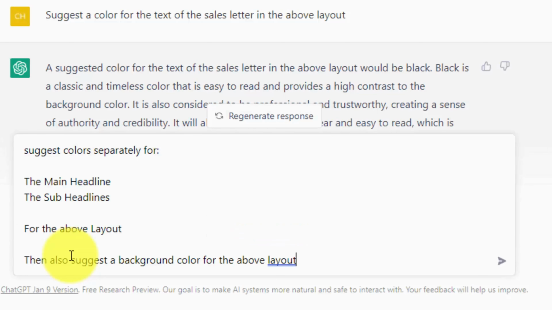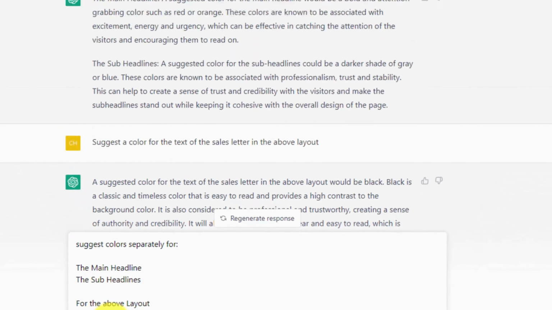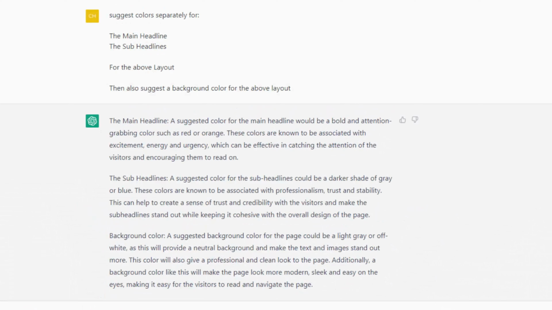Now that we have our request, we are now going to click Enter. And what we have proven with this response that ChatGPT has given us is it actually did understand the context that we had given it when we asked for this information right above.